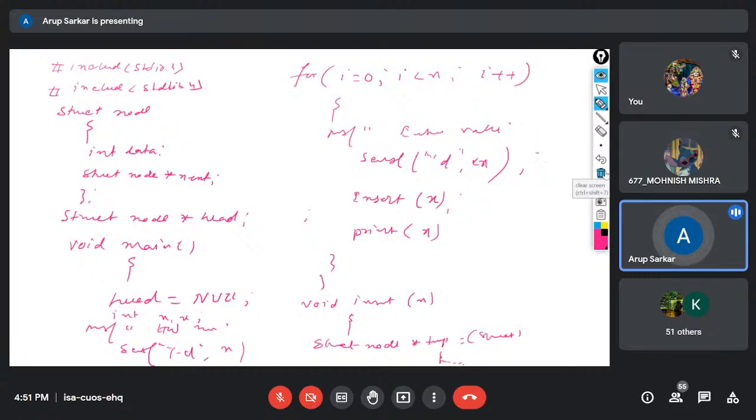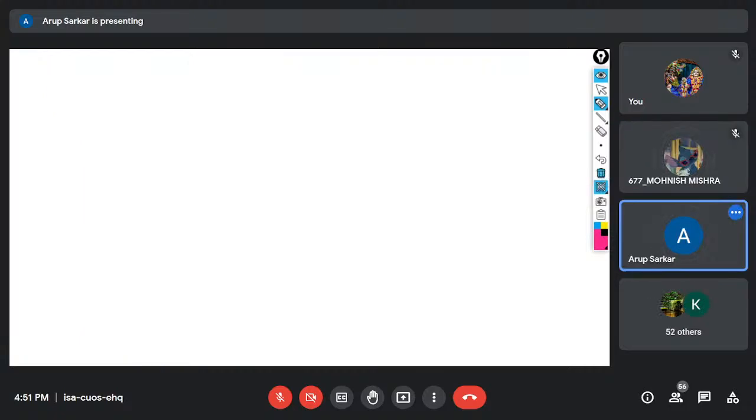Now the main thing I want to show here is how to print. Can anyone have any idea how to print the linked list? How to traverse? How to traverse?